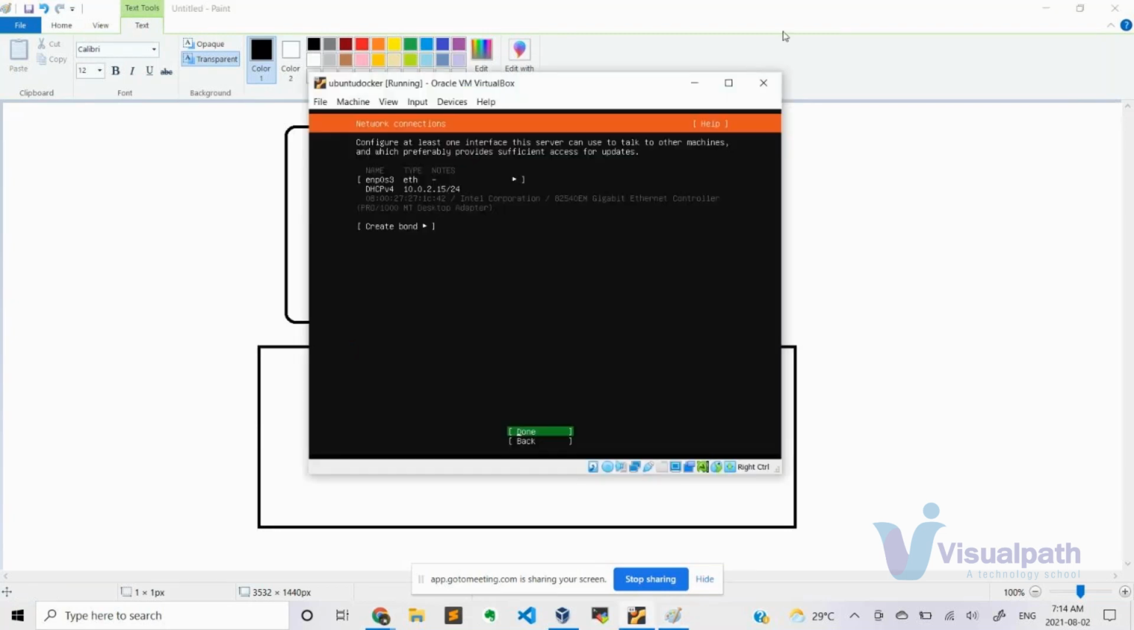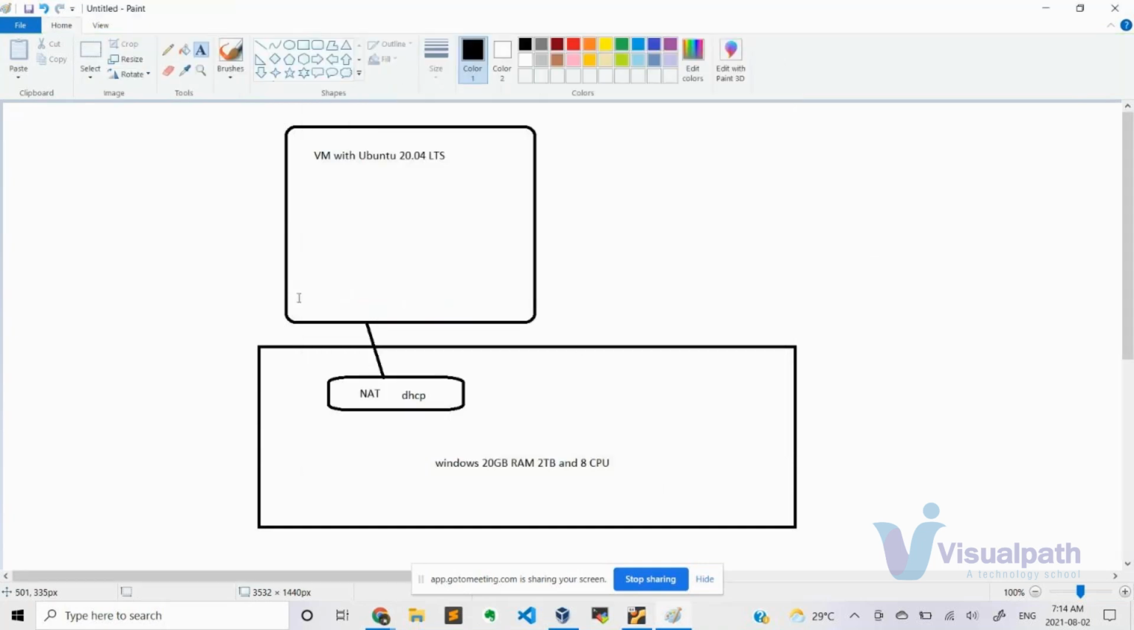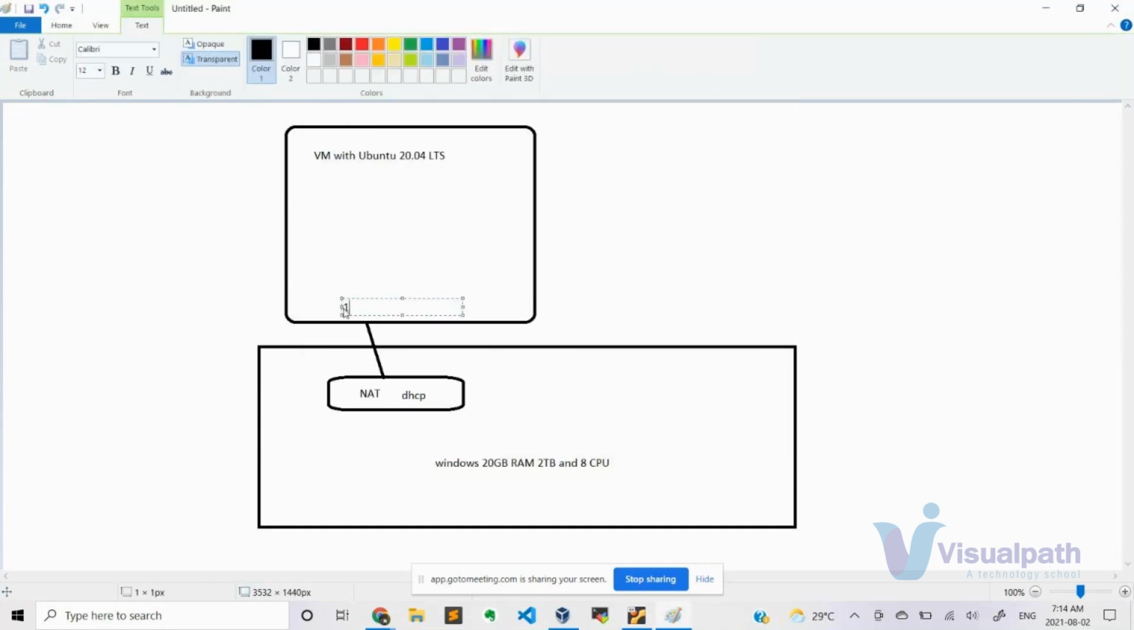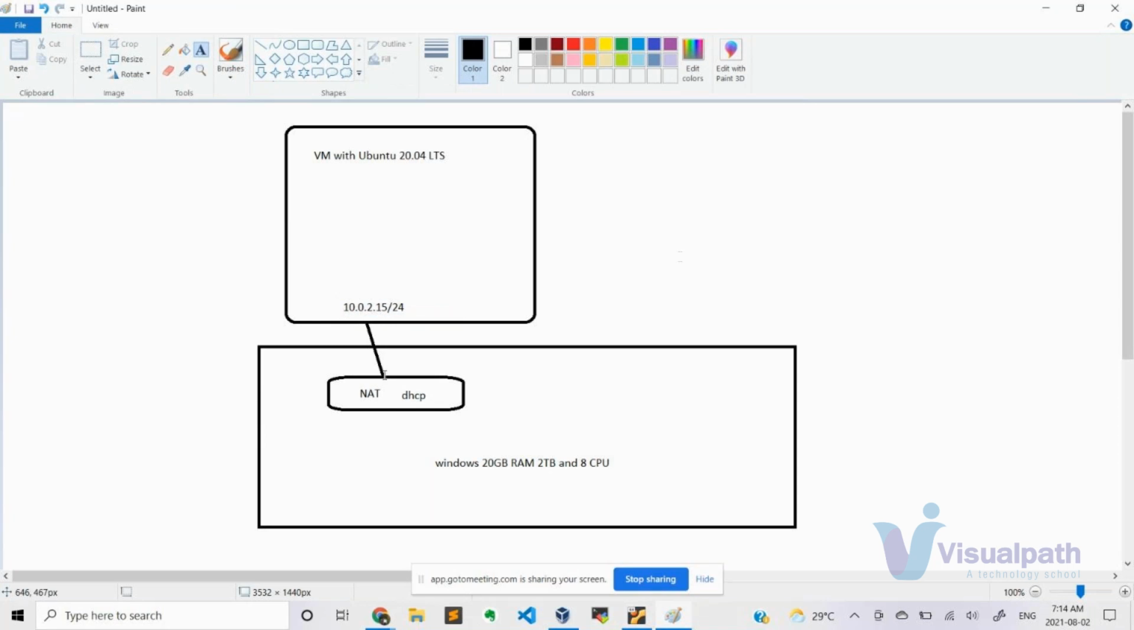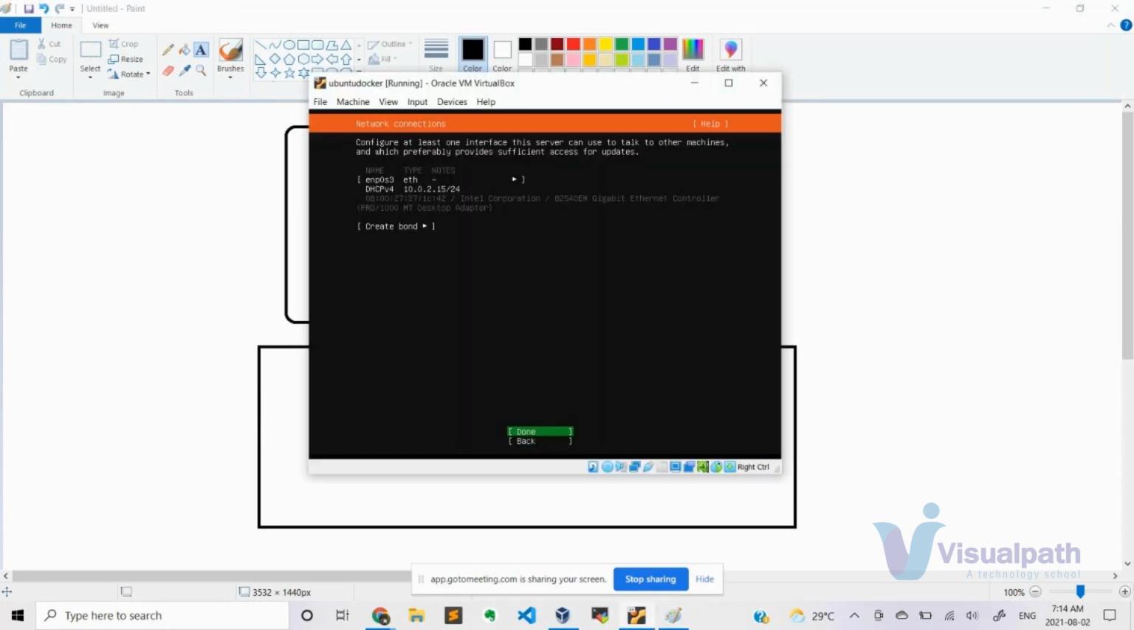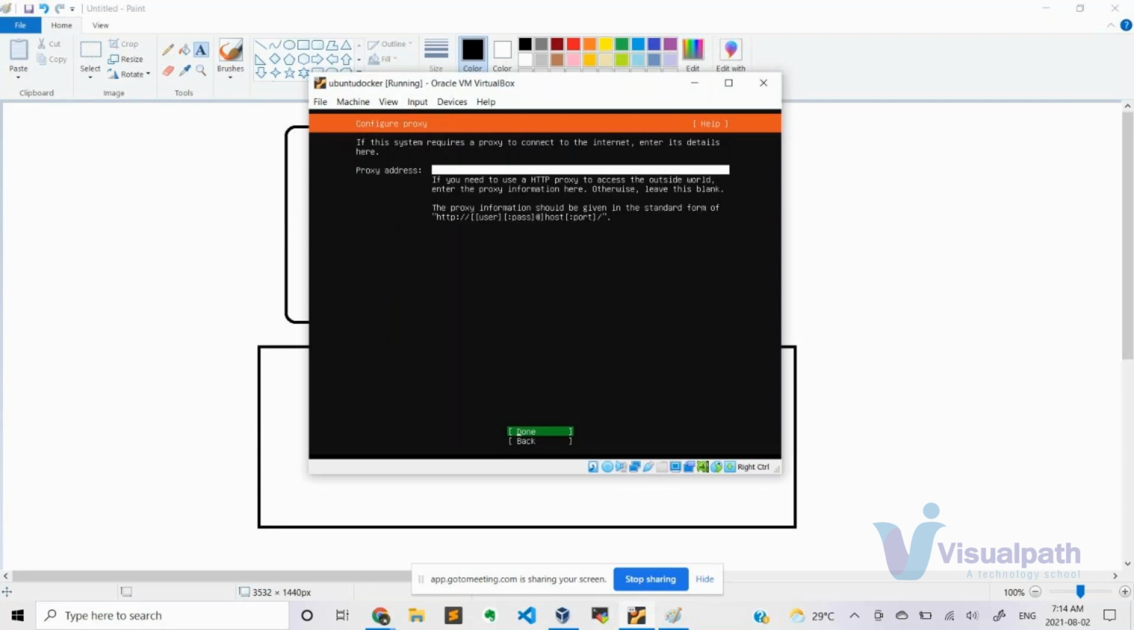This is how you see an automatic IP address here. What is the IP address? 10.0.2.15. That is the IP address. Here the IP address is 10.0.2.15. That's how it looks. This is the IP address which was assigned. So keep this diagram like this. Now this is done.